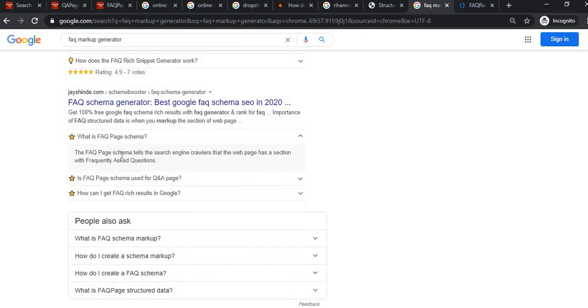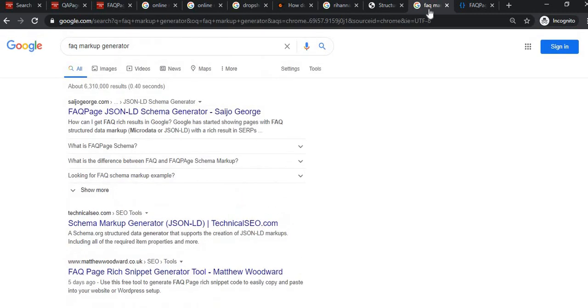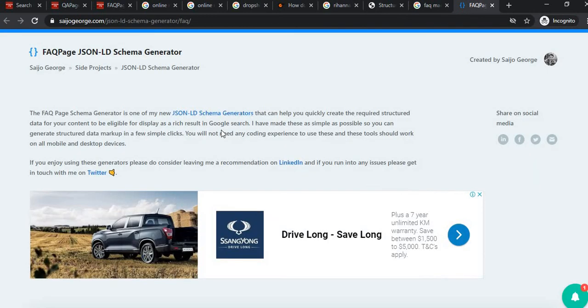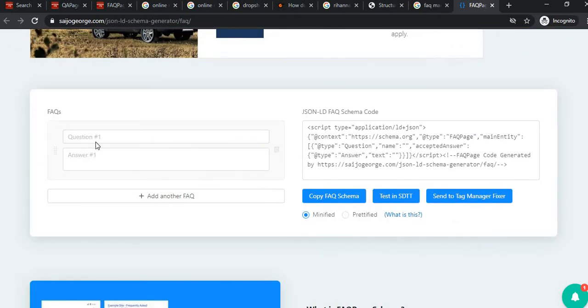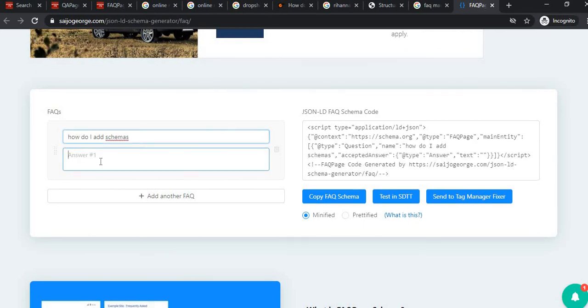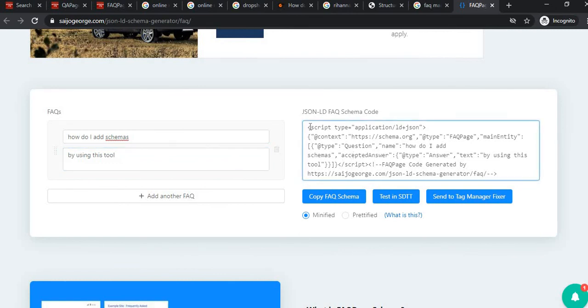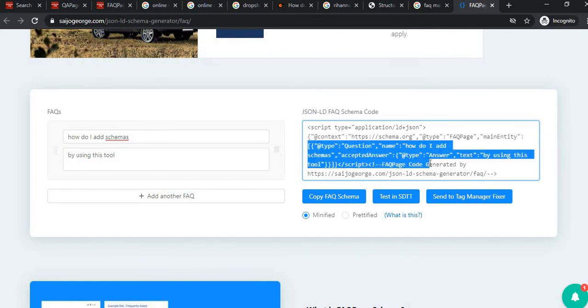Yes, you can see this guy has implemented them very well, adding ratings and stars here, which really attracts people. Yeah, so if you come to this site here, JSON LD schema generator. So here is where you add your question. A very simple thing like, how do I add schemas? Then you can say, by using this tool. You can see here on the right side already they're implementing that. How do I add schemas? That is the question answer type.